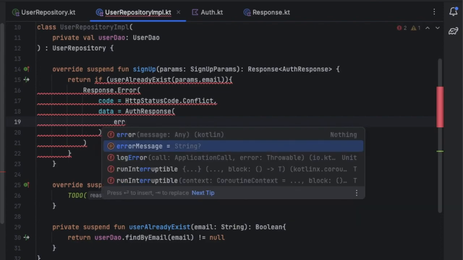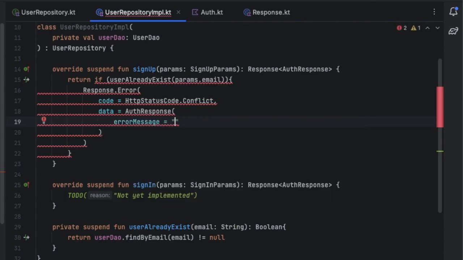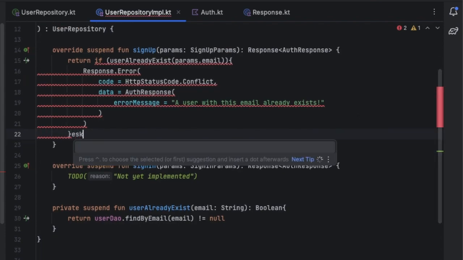and for the data we'll create a new auth response and pass the error message as a user with this email. What am I writing? Okay, so a user with this email already exists. So if we couldn't find a user with that email, that means there's no user, of course.